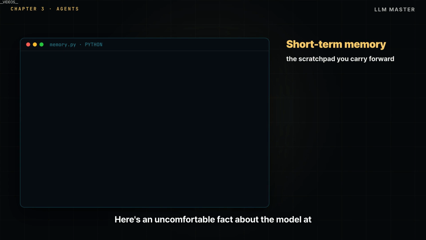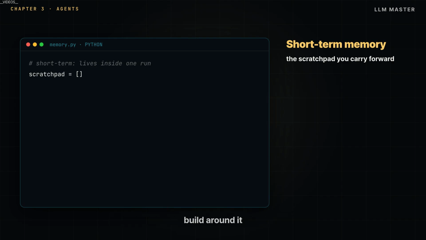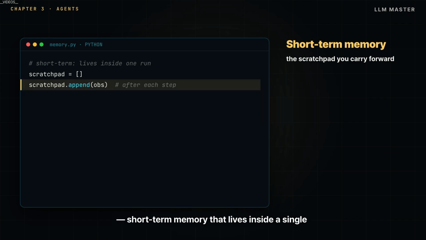Here's an uncomfortable fact about the model at the center of all this. It's stateless. Every API call starts from nothing. It remembers only what you resend in the context. So an agent's memory is entirely something you build around it. The first and cheapest layer is the scratchpad, short-term memory that lives inside a single run.